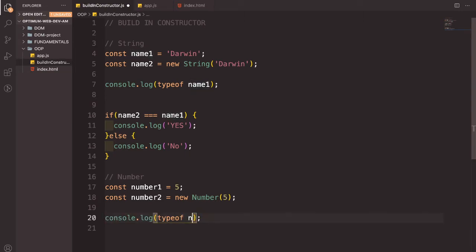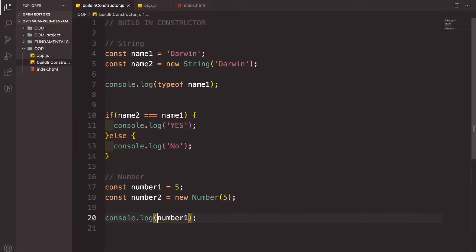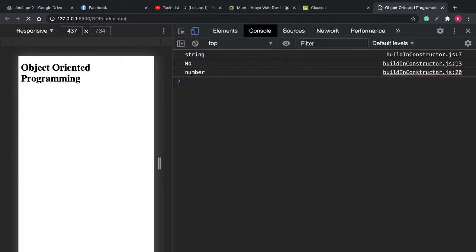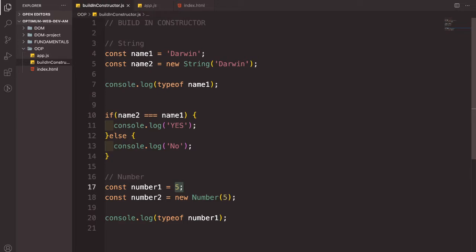This one is number1. So, tanggalin muna natin yung type of. So, anong lalabas? It's a normal typically number 5. Okay? Kapag kinuha natin yung type of niya, ang tawag sa kanya will be a number. Right? It's a number kasi it's an integer. Okay? Pero kapag this one, check natin si num2.